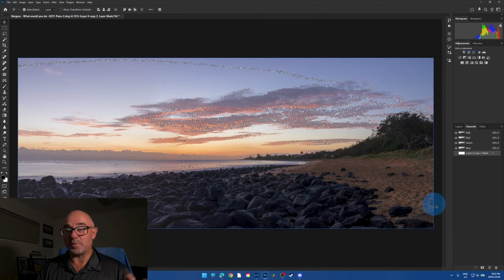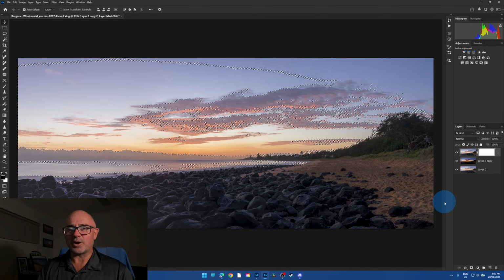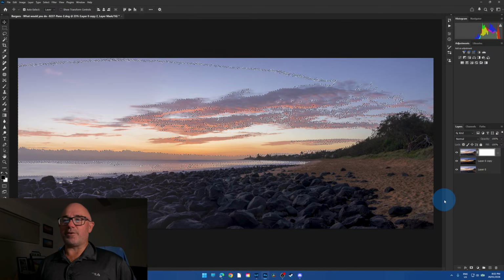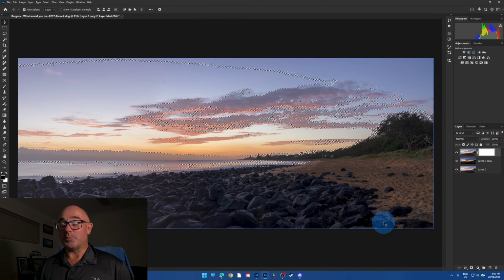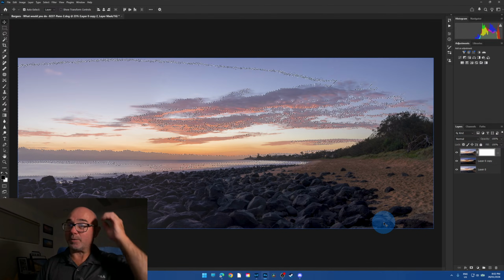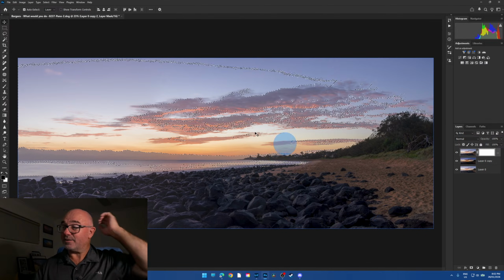Luminosity masks are the best things in Photoshop. Don't go and pay for them. There's lots of people that sell plugins, but it can all be done in Photoshop. You don't need plugins. The plugins can be handy because they'll have lights 1, 2, 3, darks 1, 2, 3, and so on. But once you've created it, you can just use your brush.